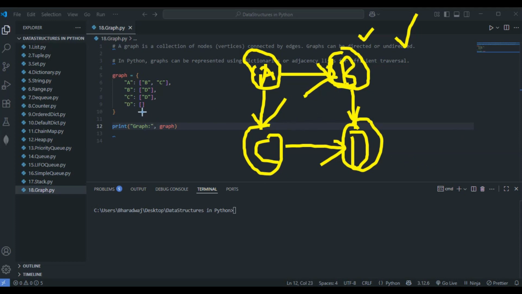And also, from C it is going only to D, right? So this is fine. From B it is going to D. Yeah, this is the adjacency list. Basically, this is for the directed graph.